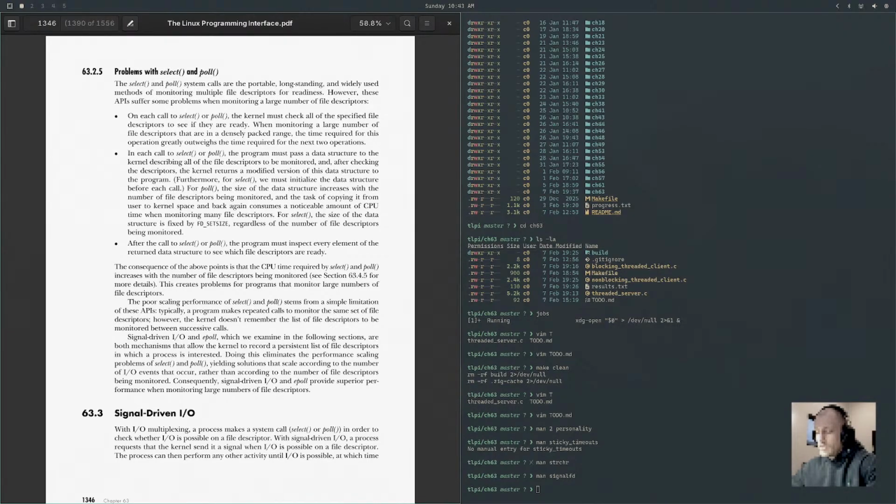In each call to select or poll, the program must pass a data structure to the kernel describing all the file descriptors to be monitored. And after checking the descriptors, the kernel returns.